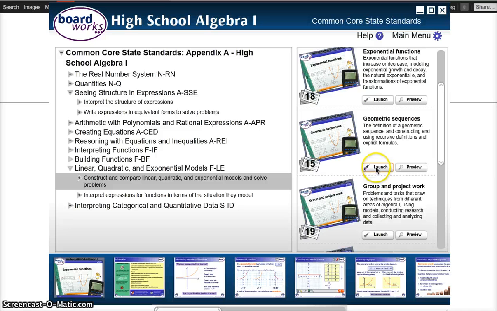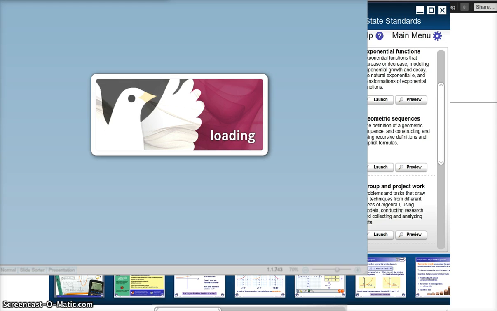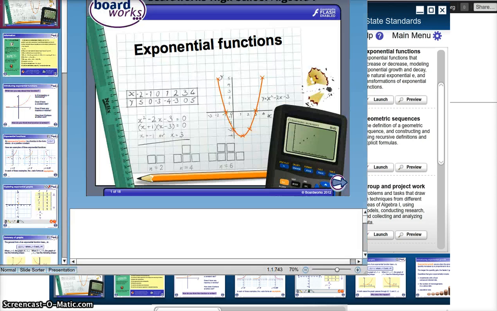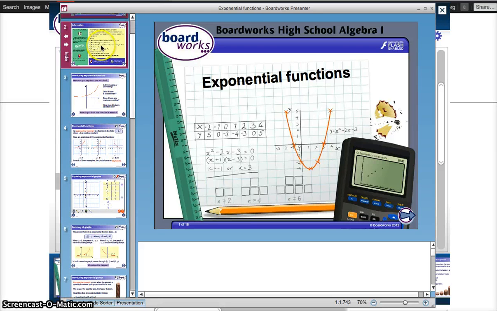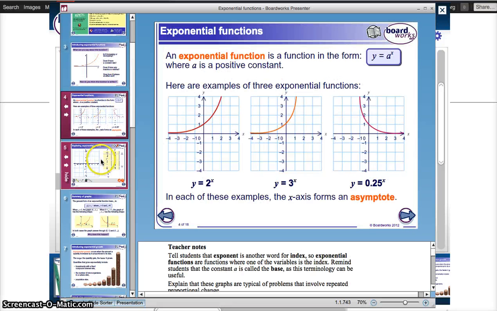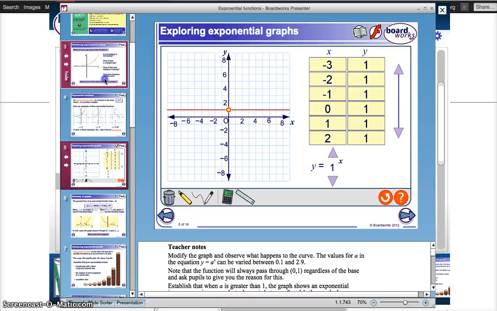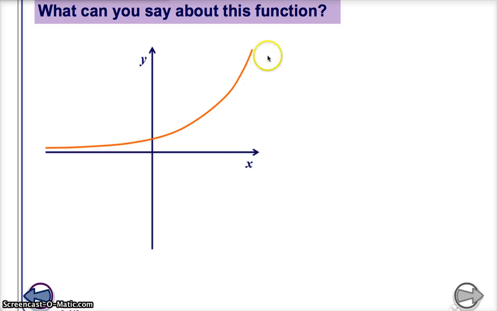I can launch the whole thing, or I can launch from this specific slide. So let's say I'd like to check out this slide. I'm going to go ahead and launch that presentation. It loads it in the Boardworks presenter. And you can see it's essentially a lot like PowerPoint on the side here. So I can jump through these different slides to see what I'd like to share. And I can come down to the bottom and just say, hey, present, and then it will present in full screen mode.